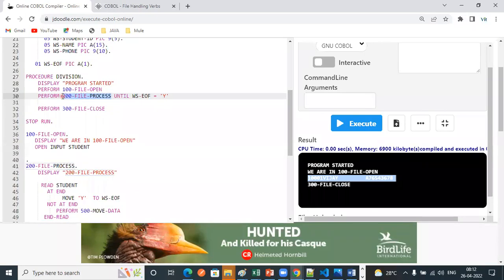when this will process, that's why we have set one indicator. If it is at end, we are going to set one indicator, Y or N, whatever it is. The same indicator we are using in the until condition. So this is very, very important. If you don't give this until, it will process only the first record. If we give the until condition and set that indicator at end, it will process the entire file.